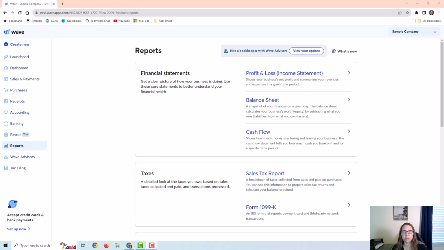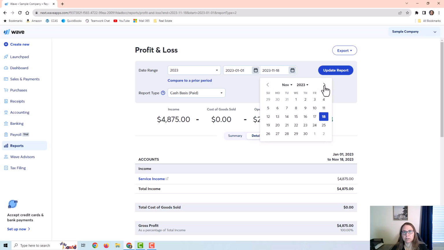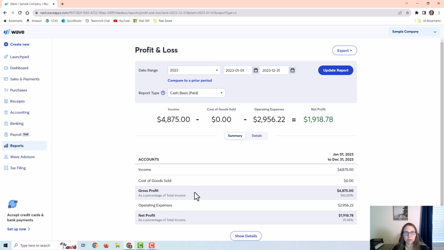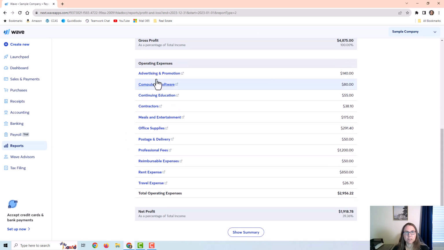And then before I end the video, I want to show you the reports. At year end, you would probably pull a profit and loss for whoever was preparing your tax return. You would just click on it and choose the date range that's relevant. I'm gonna choose the whole year of 2023. You would choose cash basis or accrual basis, depending on what basis you used for your taxes. And then it may default to summary, but you would probably wanna click on details so you could see all the different categories and the total amount in each category.